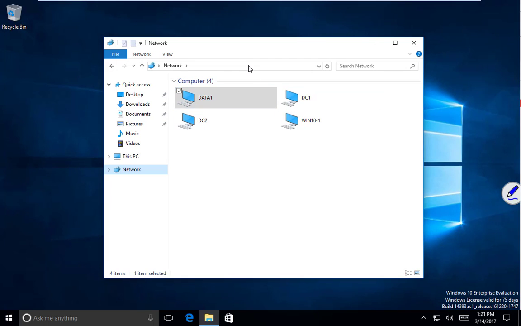You can also directly go to a share using what's called a UNC. A UNC is a naming convention, universal naming convention, that's standard across all operating systems. This is not a Windows specific thing. It's \\ the server name.